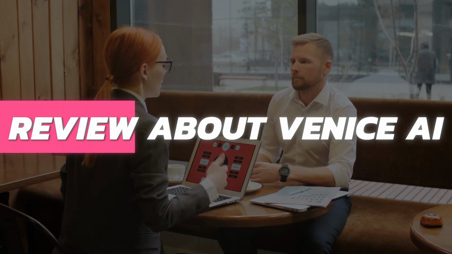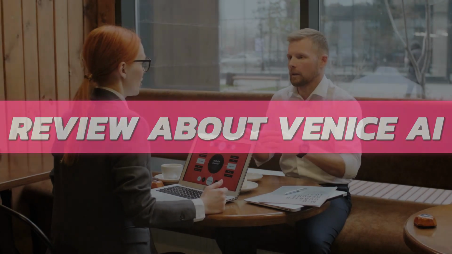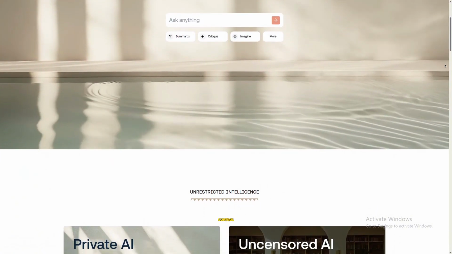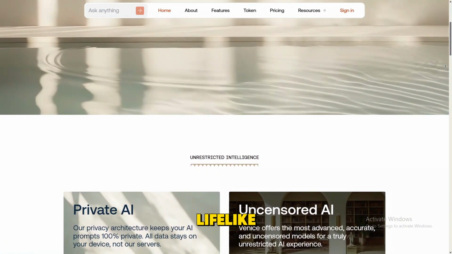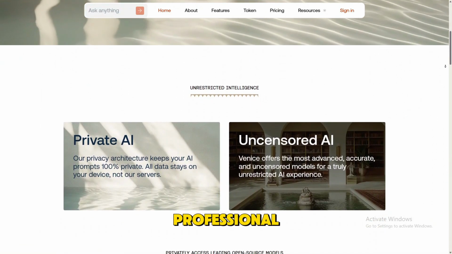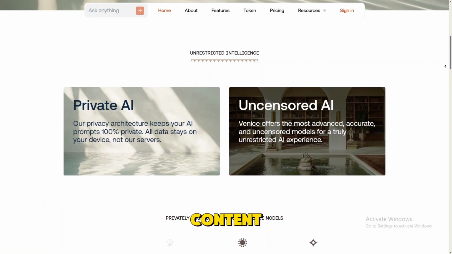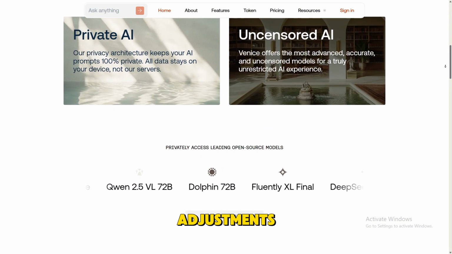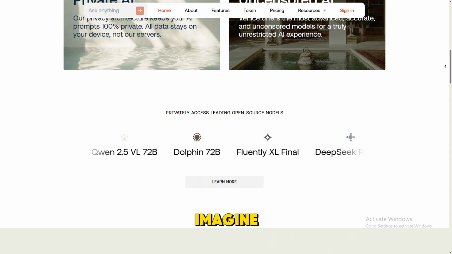There's a new wave of AI tools reshaping creativity, and one that's gaining serious attention is Venice AI. Unlike typical generators, Venice AI blends artistic detail with user control, allowing you to create lifelike images, art, and stories that feel personal and professional. It doesn't just generate content. It collaborates with you, learning from your prompts and adjustments to produce exactly what you imagine.